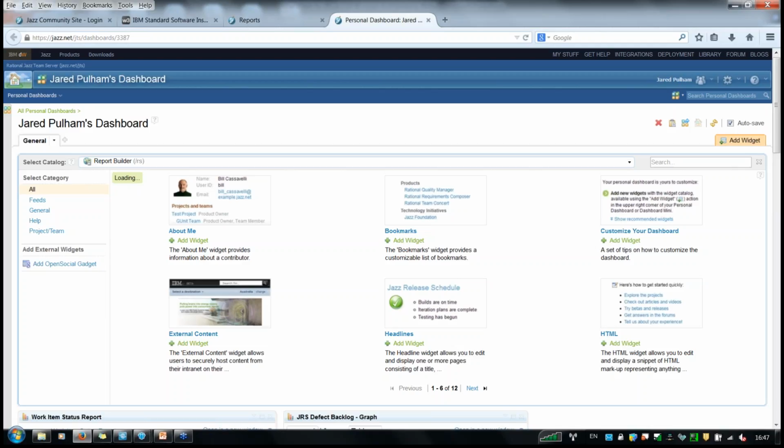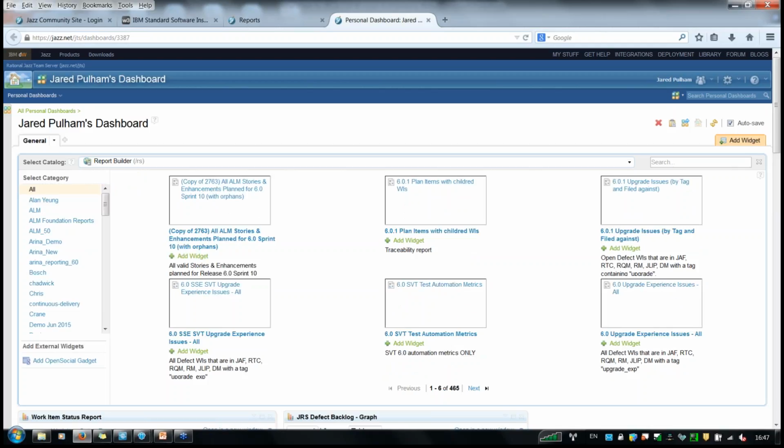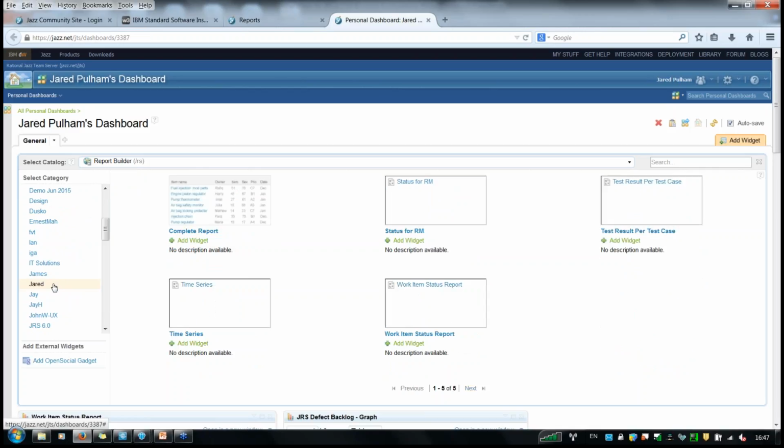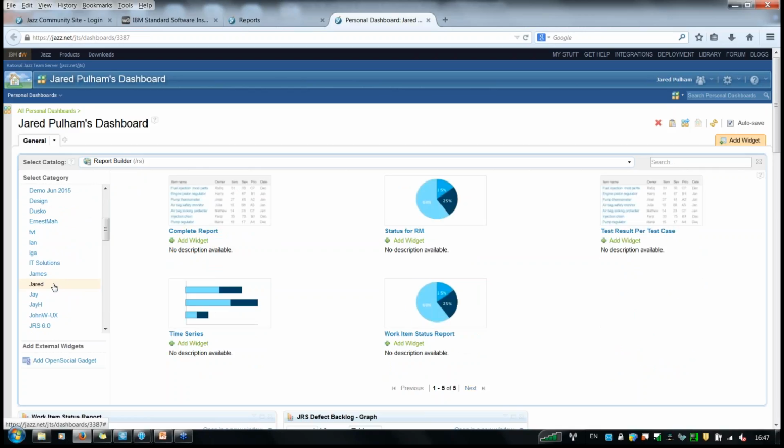Now these are the public-based reports, and so I see here all of those that have been organized by my team, some of them that have been categorized. Here are the ones specifically to myself, categorized under the tag Jared. So I'll select those, and I see some of the reports that I've been particularly working with based around time series, based on status. And to add any of those reports, I would just say add widget, and then that report is thrown into my dashboard. So as quick as that, I can get reports from the catalog directly into the dashboard.